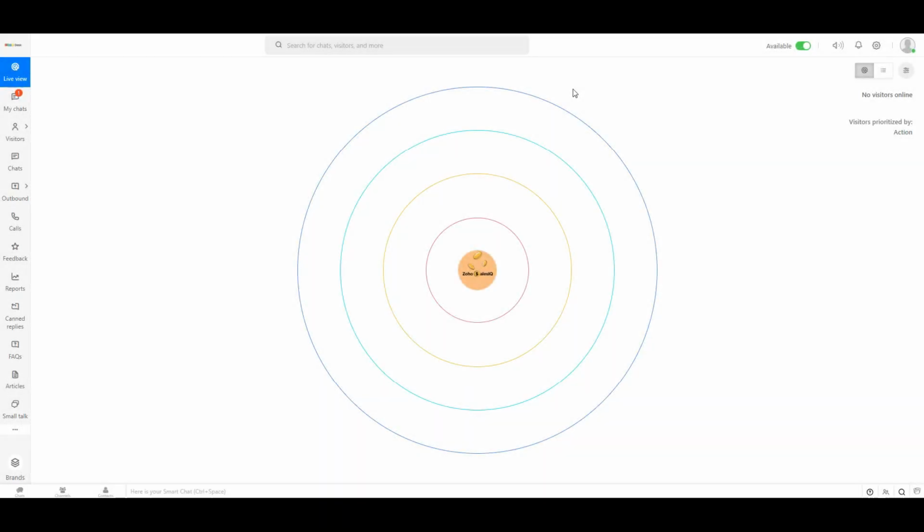So to start off, the first topic will be how to track returning visitors and their previous interactions. Tracking returning visitors in SalesIQ allows you to identify repeat website visitors and view their previous chats, page visits, and activity history. This helps your team provide personalized and contextual support.